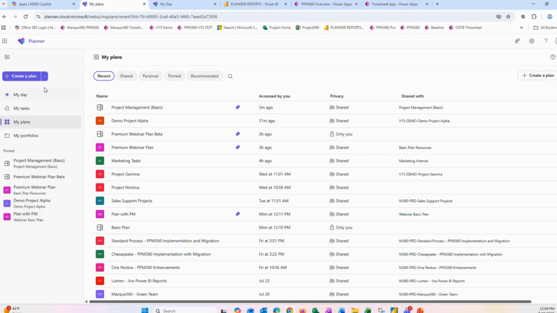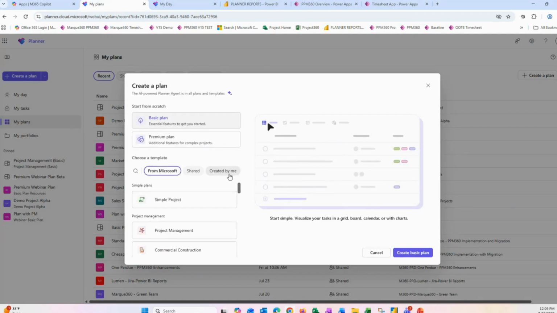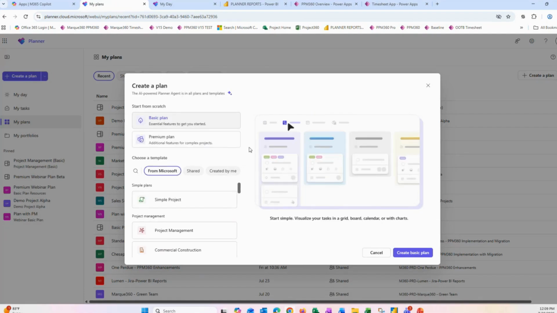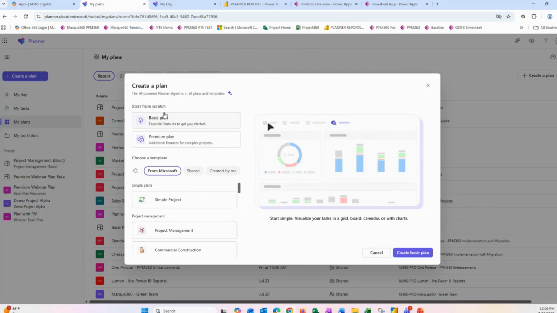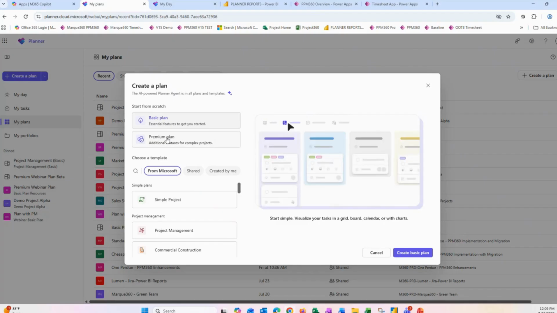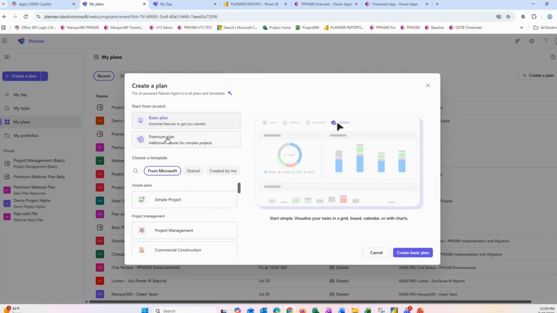All right, so I'm going to go over to create a plan. And the first thing I wanted to do is actually take a quick look at a basic plan. So you can see when you're creating a plan, you can start with a basic plan that you start from scratch or a premium plan. With these options, you're starting with a blank canvas, and then you go ahead and add in every task, every assignment, every detail of your project plan.